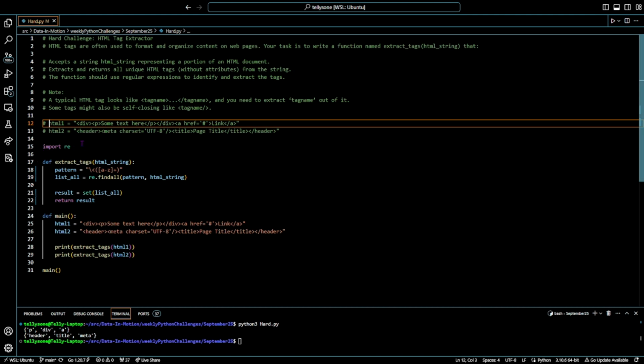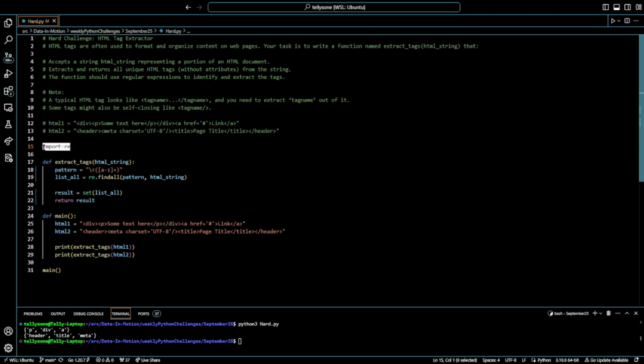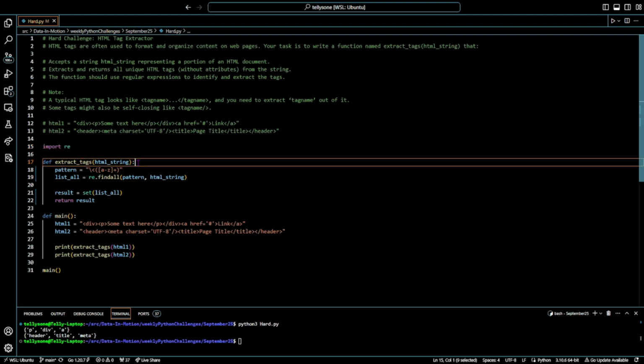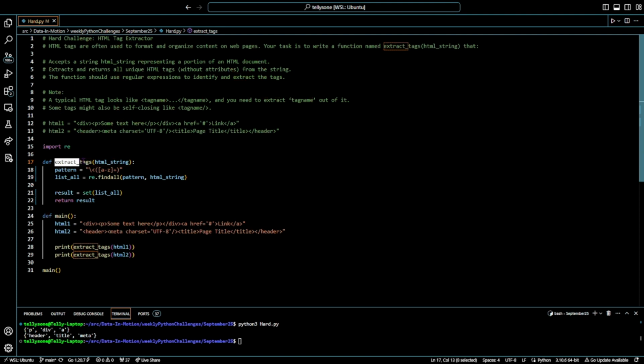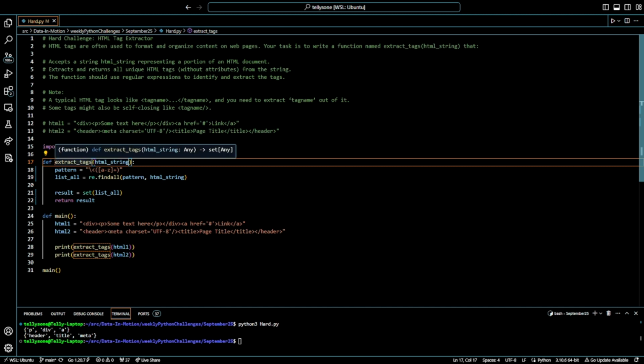So here is where I imported the module, because that is what we're going to be using, as stated, regular expressions. And here I declared the function, which is extract_tags. In our parameter, we want to accept HTML_string. So here is my pattern here. One of the things that helped me figure out the pattern was, while I was doing research on YouTube, I found a few videos that sort of helped me.